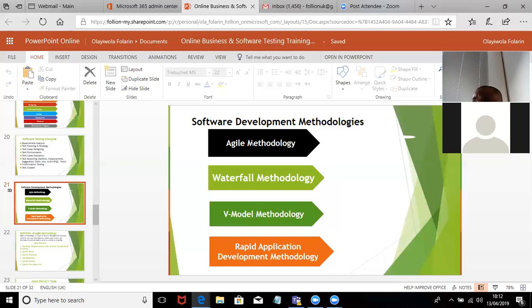Sometimes the BA will just do the requirements and go. But in Agile methodology, they don't leave, because Agile allows changes and they keep on coming regularly. So they liaise regularly with the development team, the product owner and the person that owns the project.